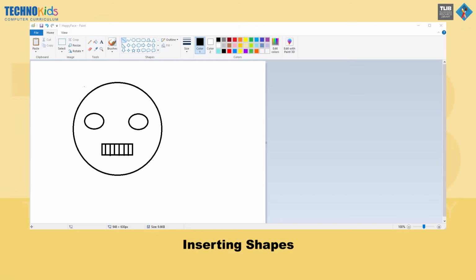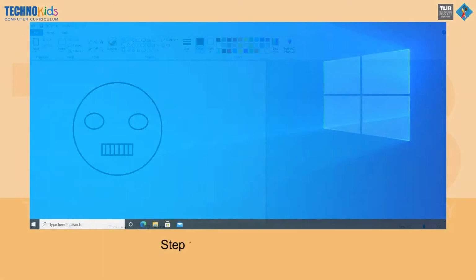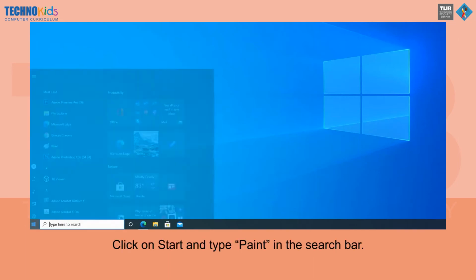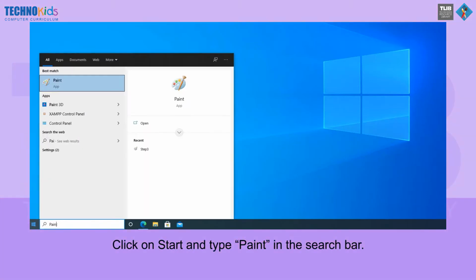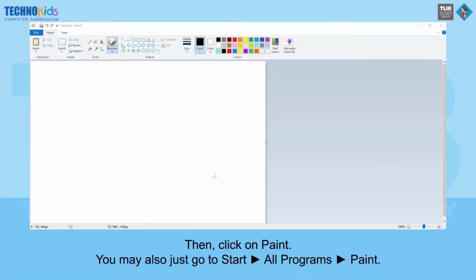Inserting shapes. Learn. Steps. Step 1. Open Microsoft Paint. Click on Start and type Paint in the search bar. Then, click on Paint. You may also just go to Start, All Programs, Paint.